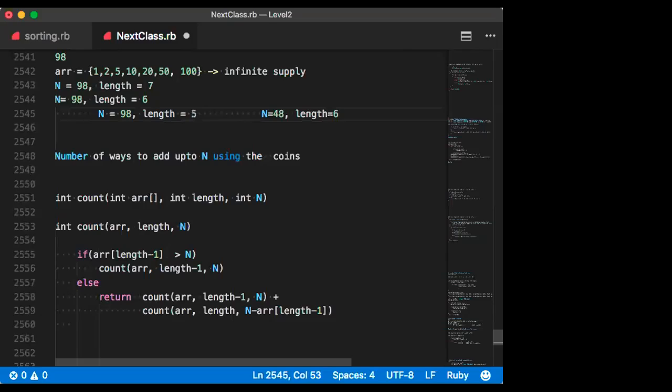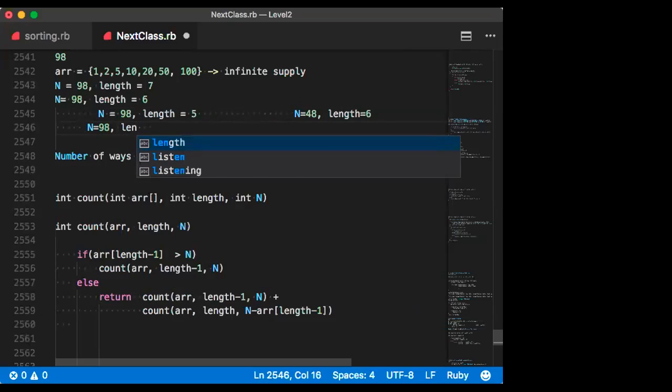48. So this will call recursively more. This will also make 2 calls. One will be n equal to still the same 98, length will be 4. And at length 5 we'll have 78. It will call for 78 comma 5, and this will call 48 minus 48, 5.